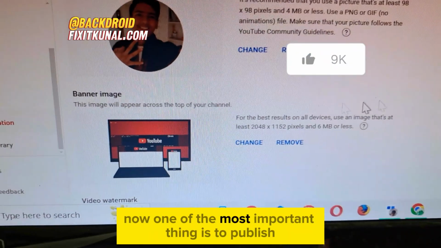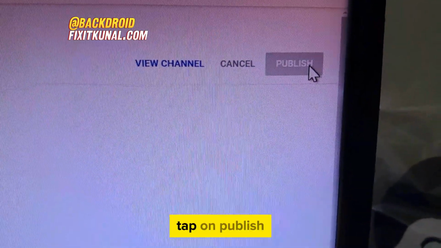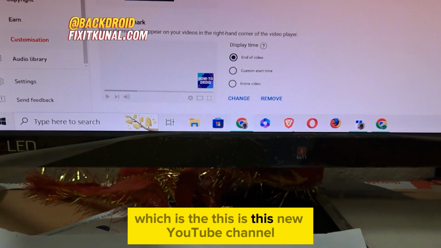Now one of the most important things is to publish the changes. Tap on publish and you have successfully published the changes, which is this new YouTube banner.